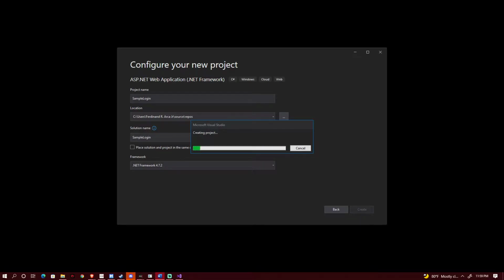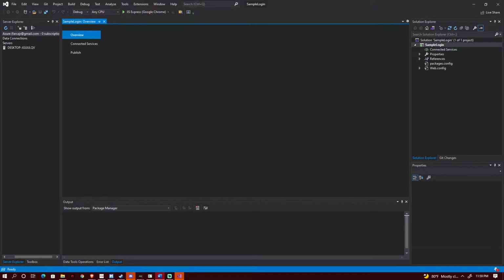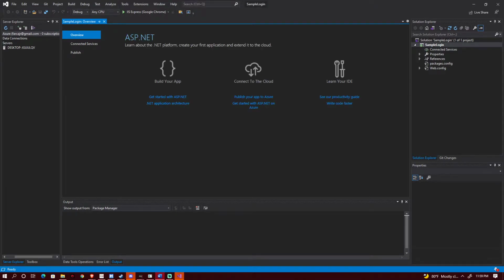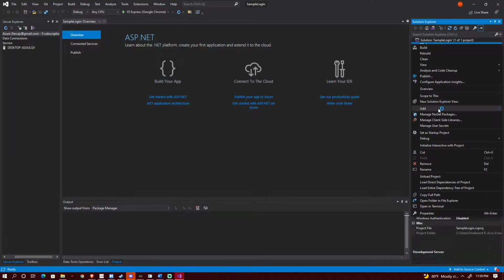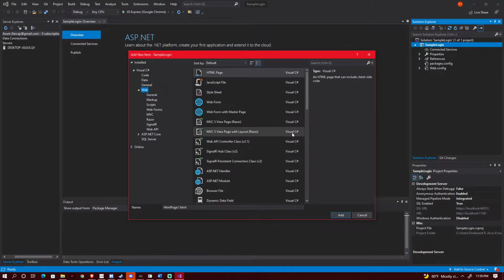So what we're gonna be doing is we'll first create a simple table that has different fields to it. We're gonna be creating a table user, and we'll be adding a database first. As you can see, I have here the Solution Explorer. I'm going to right click, add, and click new item. This new item will allow me to add the database.